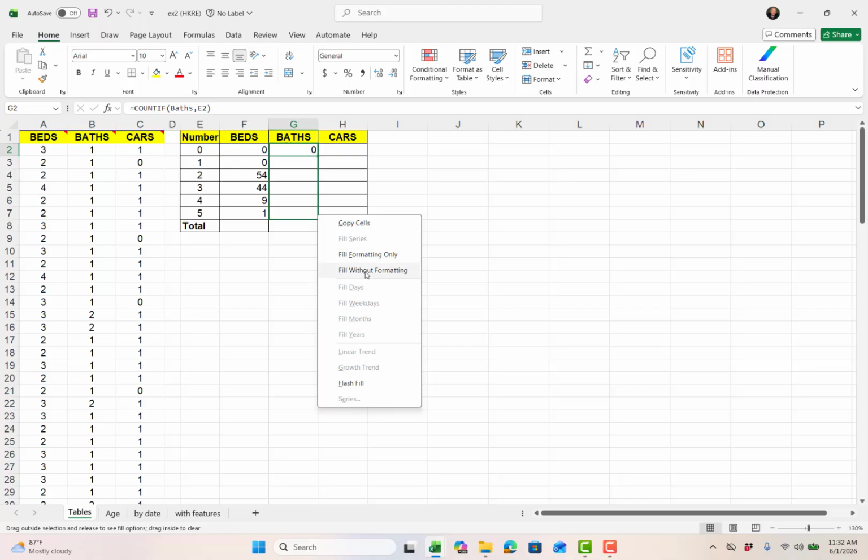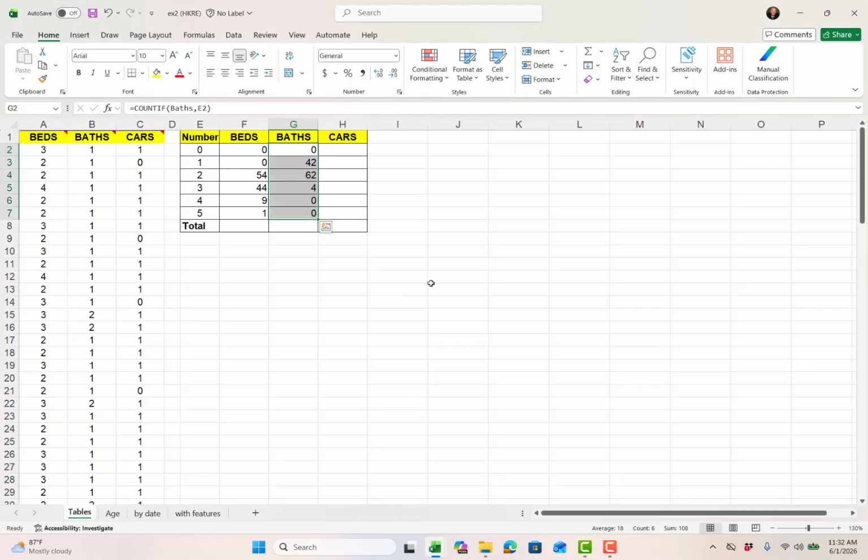all right, what have I got here? Fill without formatting. There are 42 apartments that have 1 bath and 62 that have 2 baths and 4 that have 3 baths. All right, nice.